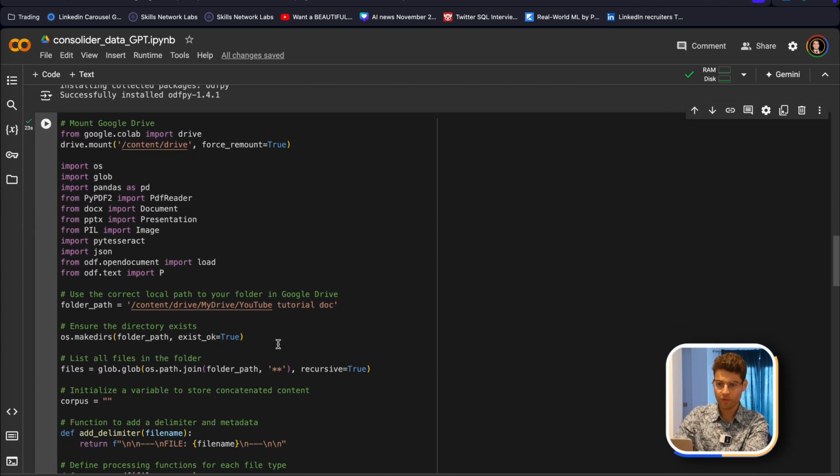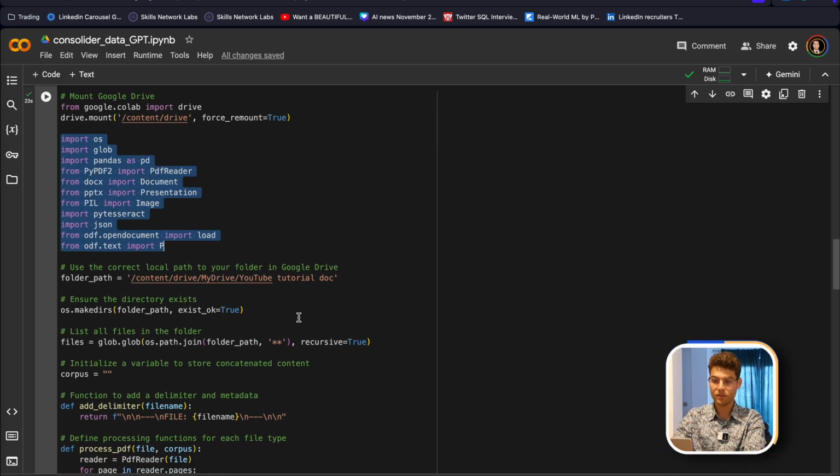So I can walk you briefly through the code in here. So here first, it will prompt us to connect to Google Drive, our personal Google Drive. And this is just a security measure so that we can only connect to ours and not to other people's Google Drive. Here we import all the libraries that we're using inside this code.